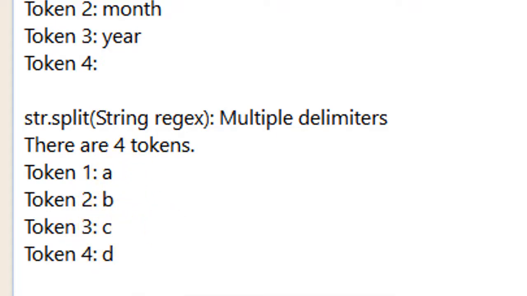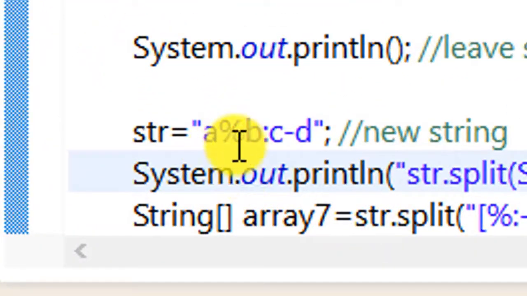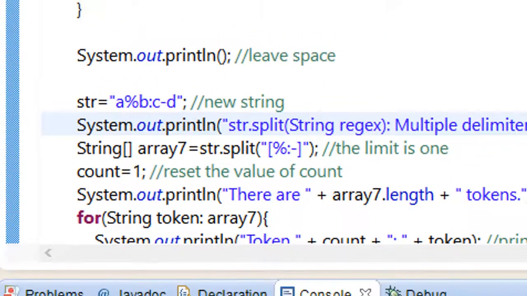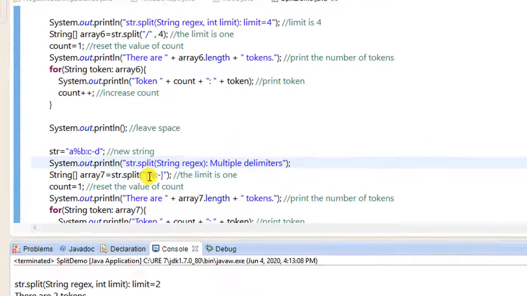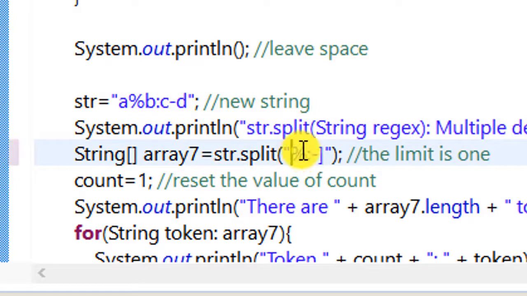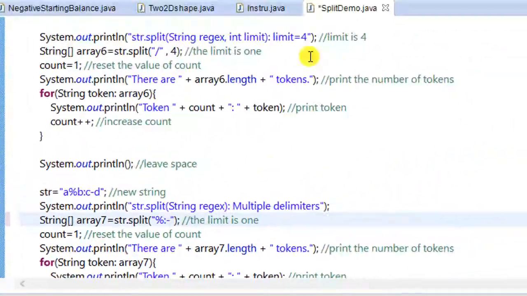So we have A, B, C, D, because if you look at the string here, we have A, the percentage sign, B, colon, C, and hyphen, and these three things have been passed as delimiters. That is the percentage sign, the colon, and the hyphen here. So what happens if we take off the square bracket? If we forget the square bracket, as I did say, the constructor treats the whole of this as one delimiter. Let's see. If I take it off, it will treat this as one delimiter, and because we don't have percentage colon hyphen as one here, the compiler is going to print the whole of this as one token because we don't see this in here. So let us see what happens here.